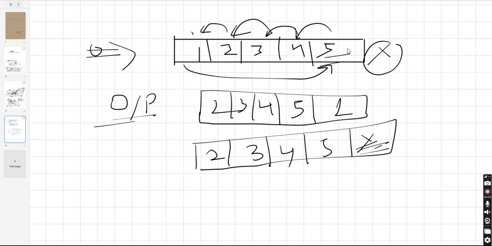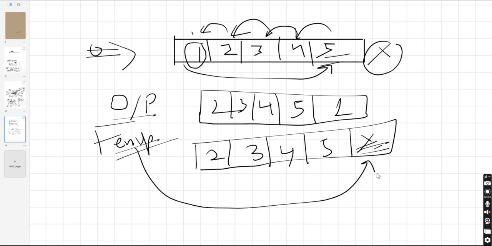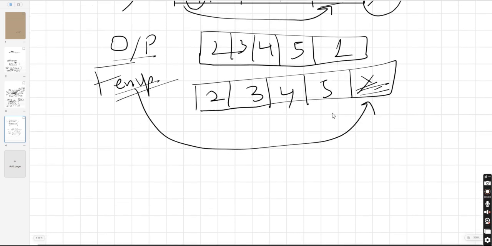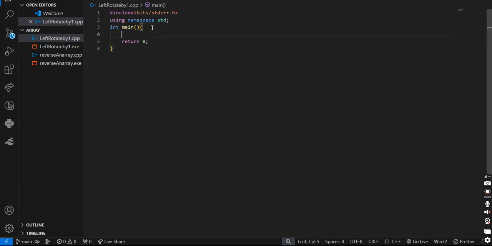So for that, what you first observe is you need to first store this first index value in some temporary variable. You will do that initially. In the first step, you store your first value inside your temporary variable. Then you will left shift by one, the same logic, and at last, once you are done with this, you put this temp value at your last index. So let's go to our code editor and see how we'll do that.